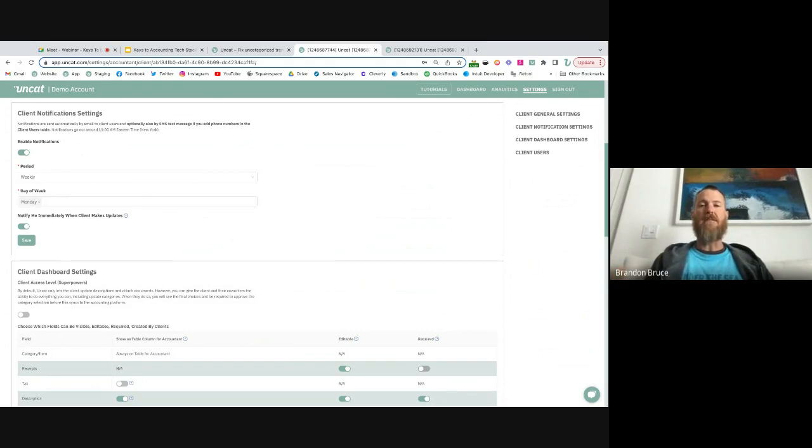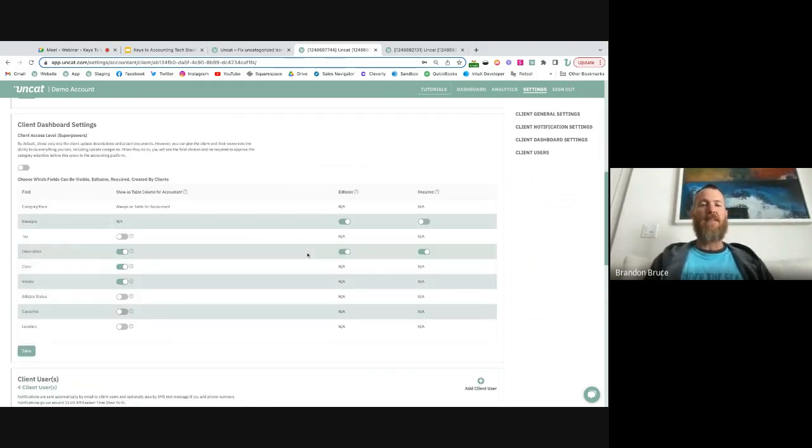It'll open up Uncat in Safari on their iPhone or Chrome on their Android, and they can just tap in their answers, upload receipts from their camera roll on their phone, and send it in. So it's hugely popular among clients that like to use their phones to answer these queries. And these are the dashboard settings.